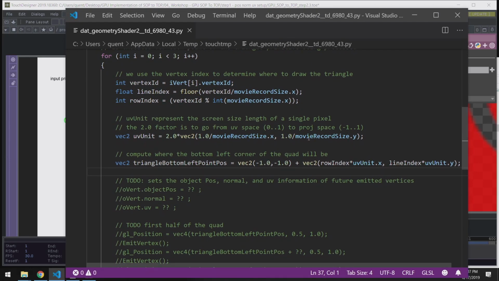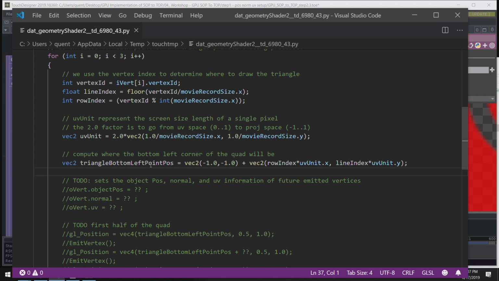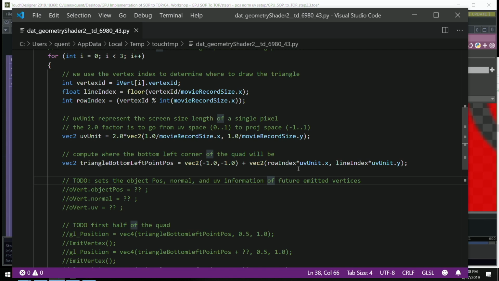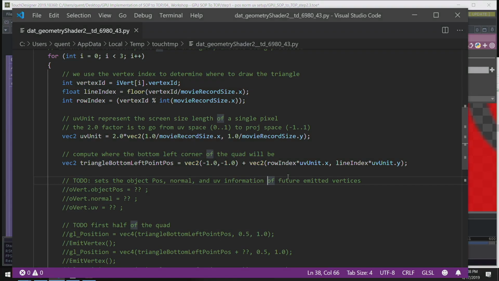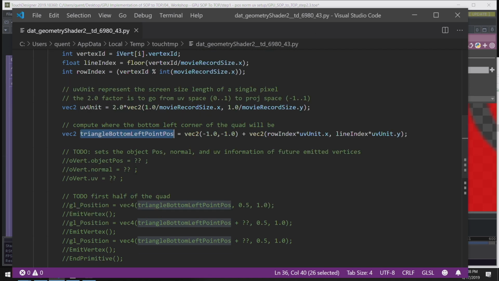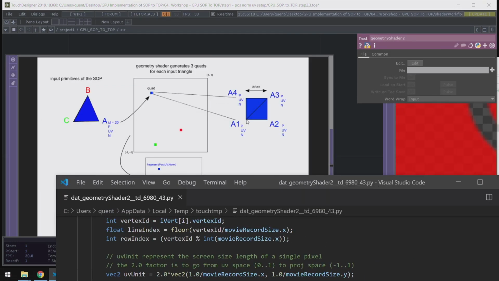So now what we want to do, remember, is that we are basically drawing in screen space. The bottom left corner in screen space is -1, -1. So we start there. And then the more our vertex ID is increasing, the more we're going to draw on the right and on the top. So this is my bottom left location of my quad. So actually this point here.